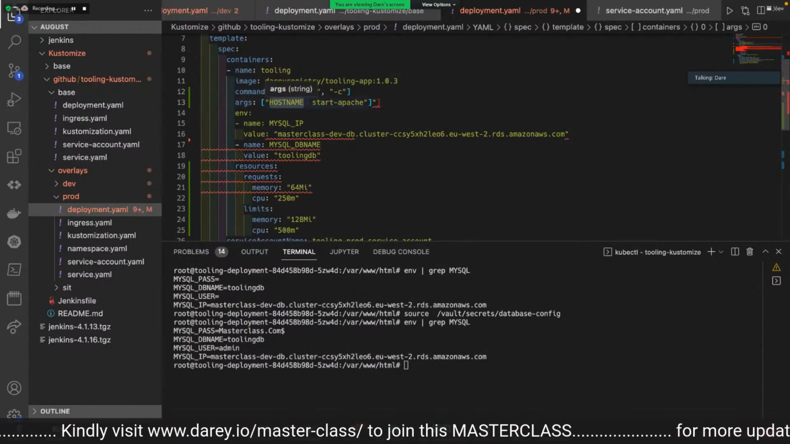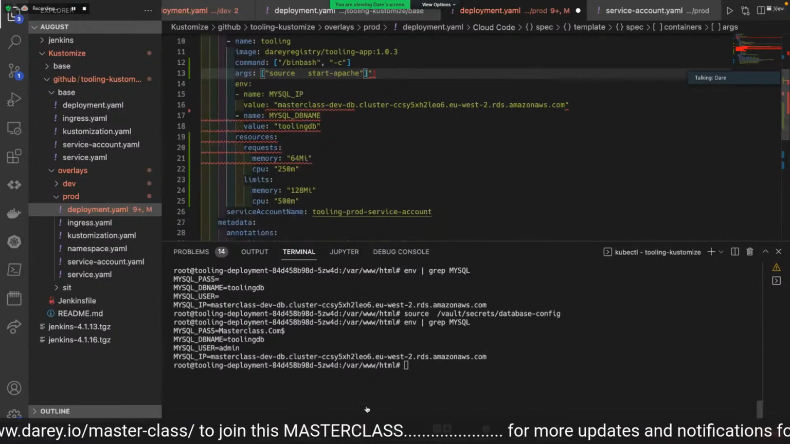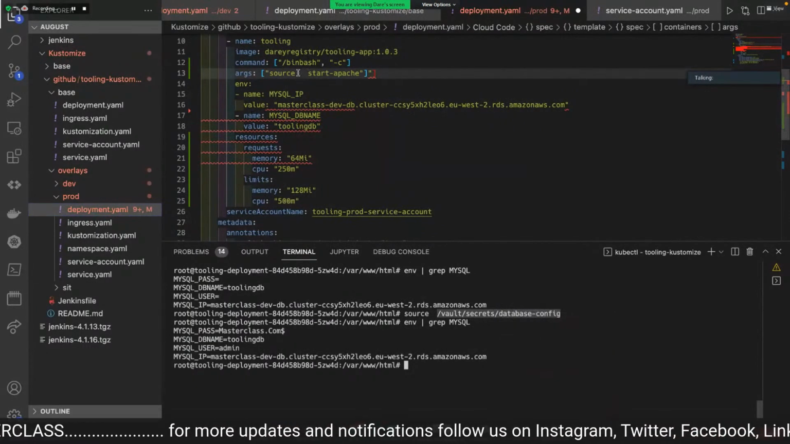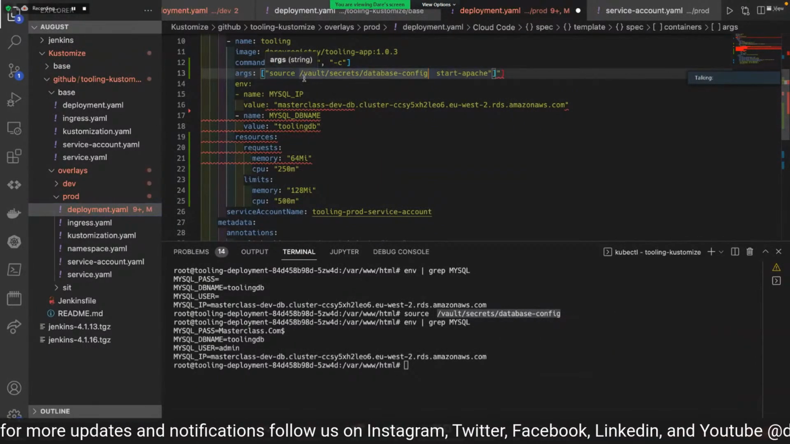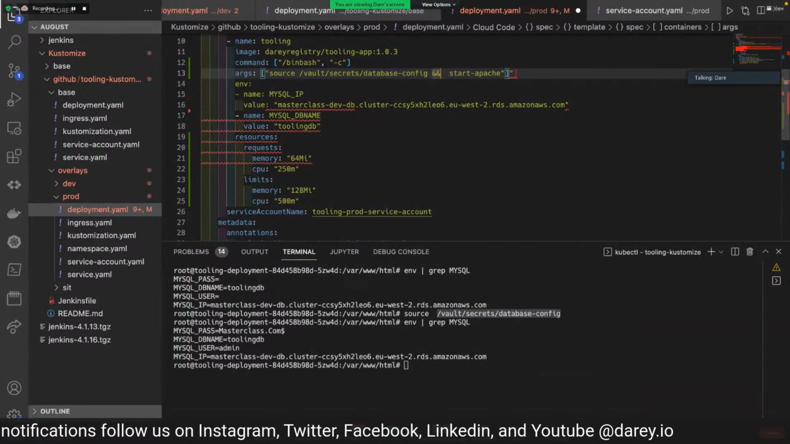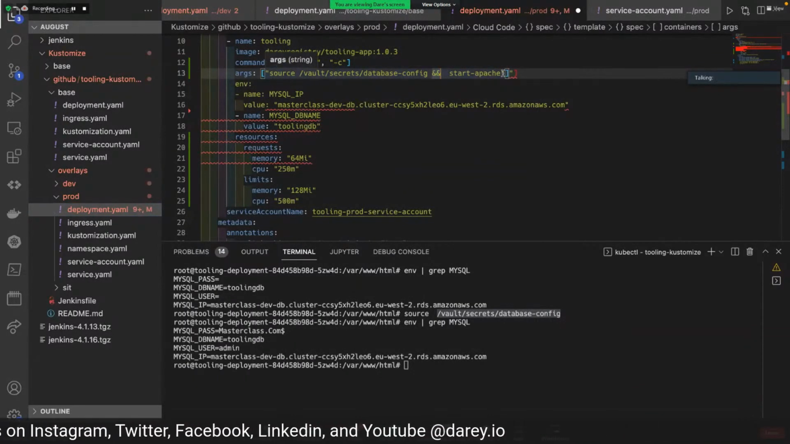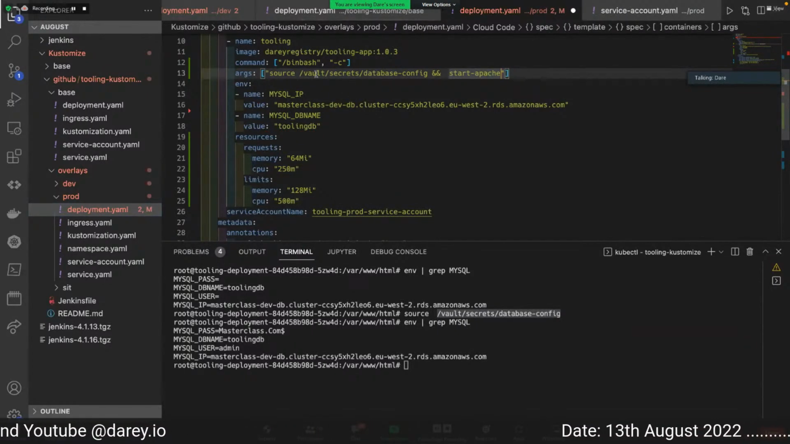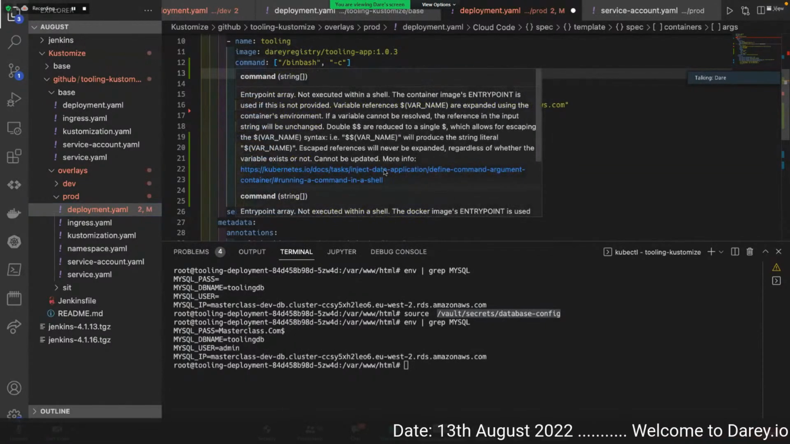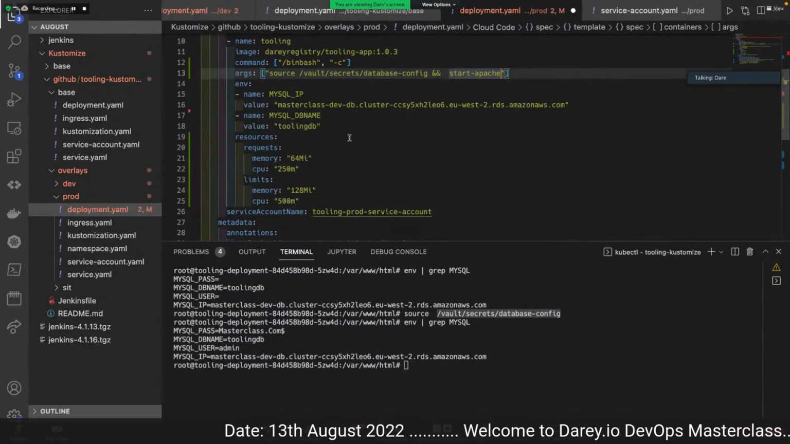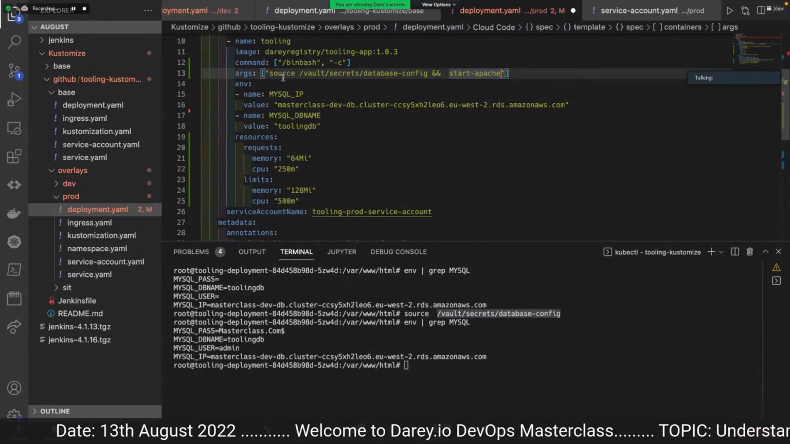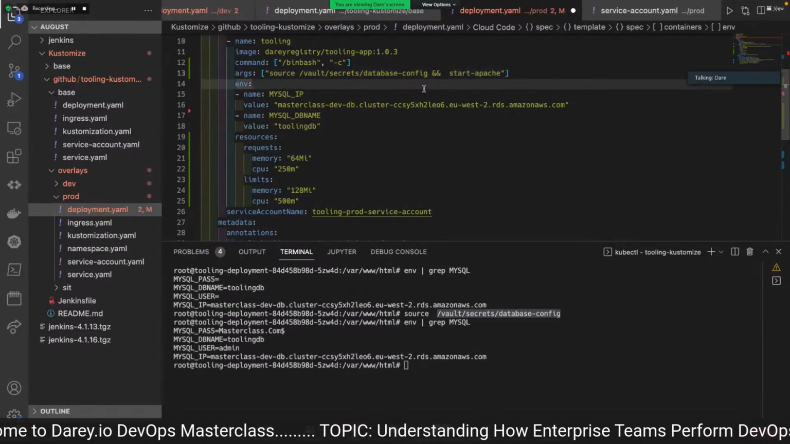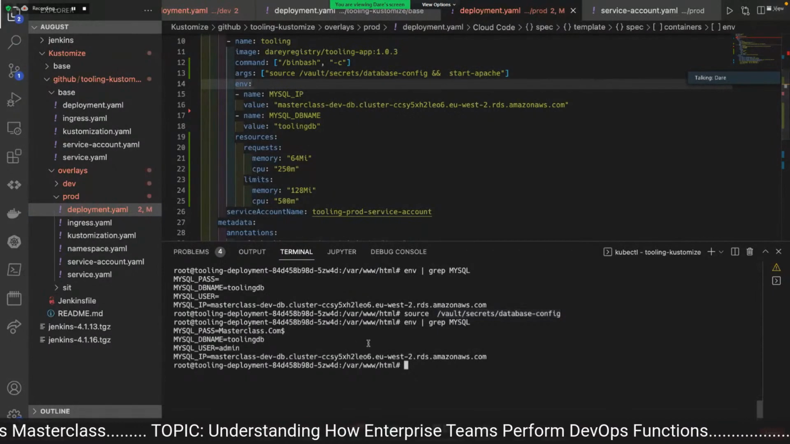So what I would then do is source. So what are we sourcing? We want to source this. Okay, and put a double ampersand to then start this application afterwards. So basically we're overriding the entry point that we had from the Docker file. And then we're going to source this database config first of all, and then start the application. Okay, so let's see if this is going to work.